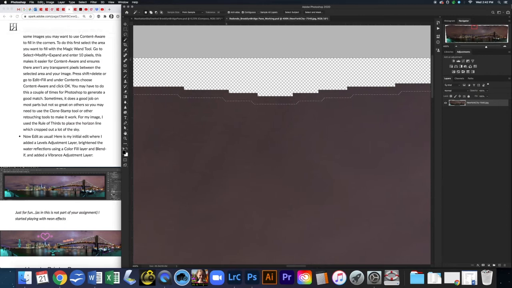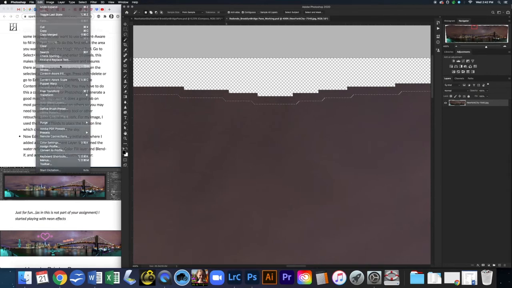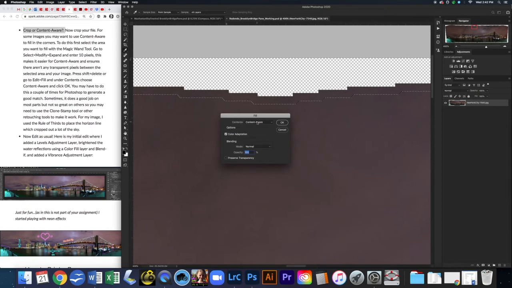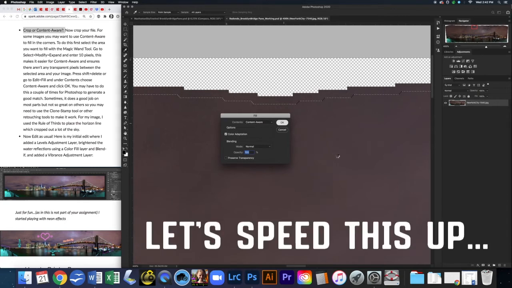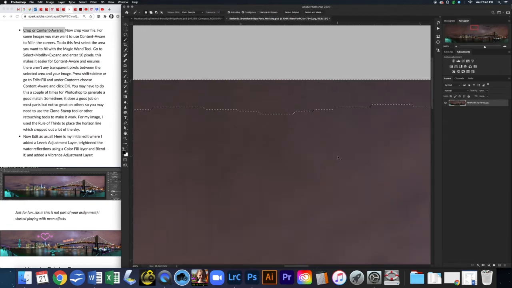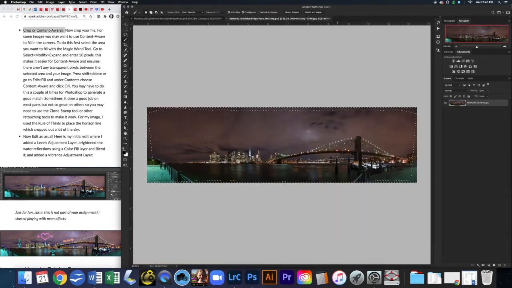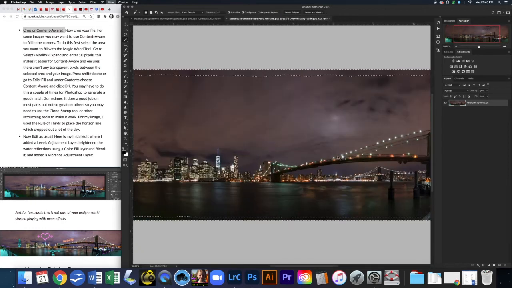Okay, so now at this point we can go up to Edit, Fill, and under Contents, go ahead and make sure that Content Aware is selected. Click OK, and let Photoshop do its work. Alright, let me zoom out a bit and let's see how they did. Actually did not too shabby of a job.